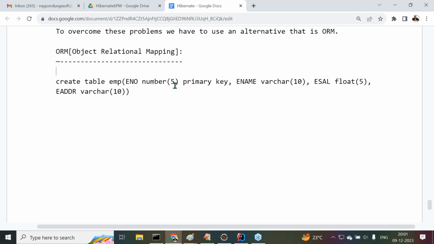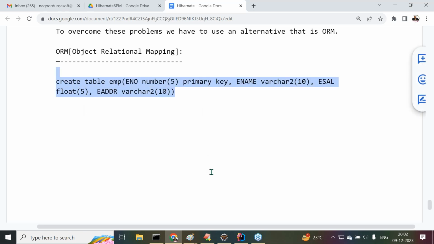Now tell me, in this query, what is this number actually? Data type. Varchar2 is a data type, and here also a varchar2 data type. Am I right or not? Now tell me, these data types are specific to which database? The Oracle database. Is it possible to execute this query in a MySQL database? Not possible. Why? Because in MySQL, in place of number, we have to use int, and in place of varchar2, we have to use char. The data types are different or not? Come on, guys. Understand my point clearly?